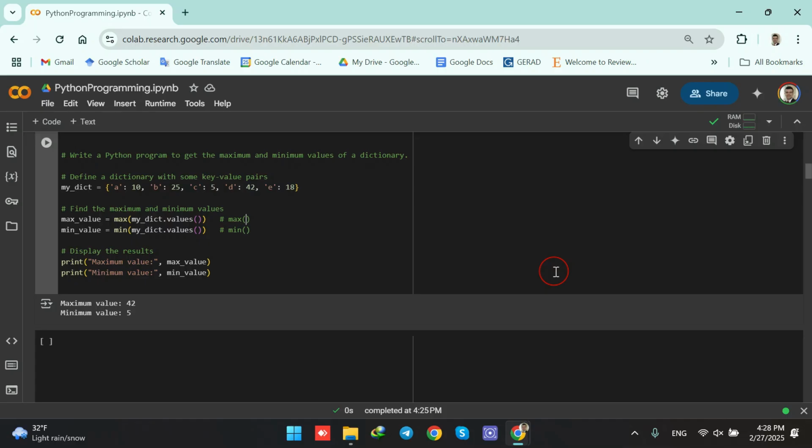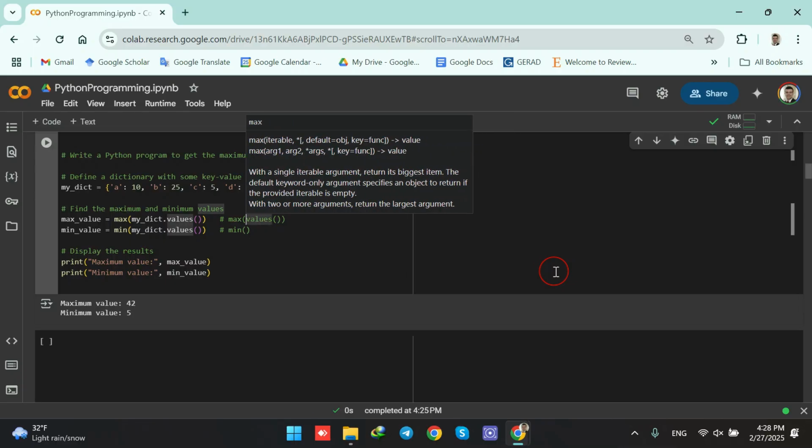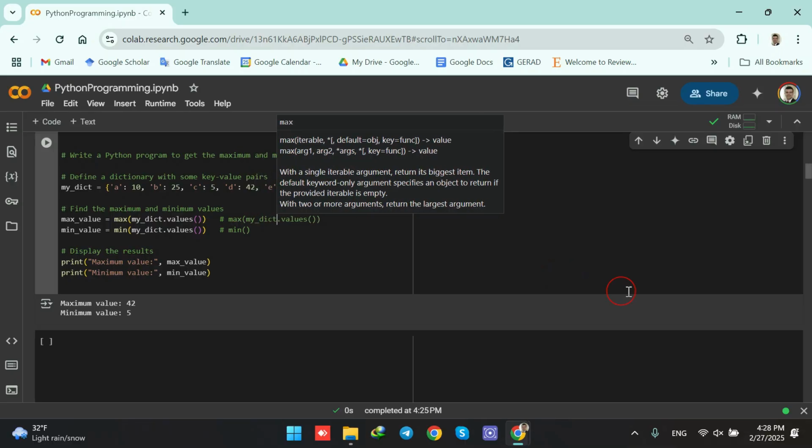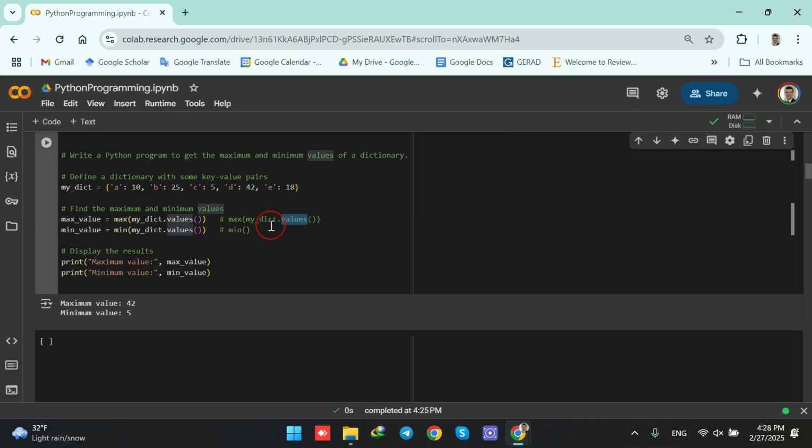So I would like to have the maximum values. I write down the values, so I'm using the values function. Then the values from which dictionary? My dictionary. So I use the values function to access the values of my dictionary. This is the name of my dictionary, and find its maximum value. So using the max function, I'm accessing the maximum value of my dictionary. And when it is found, it is assigned to a new variable called max value. And here, similarly, we have the minimum function to help us.